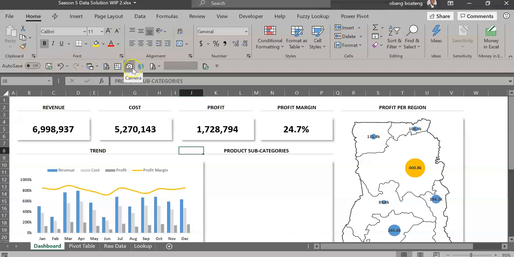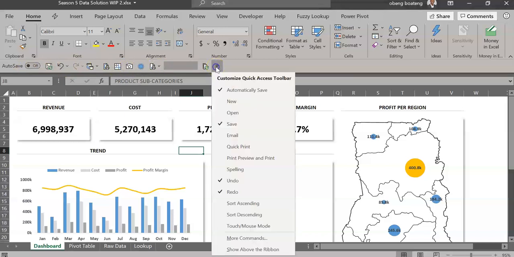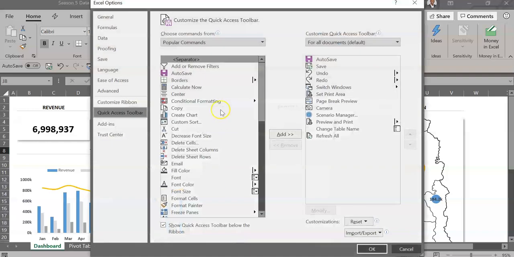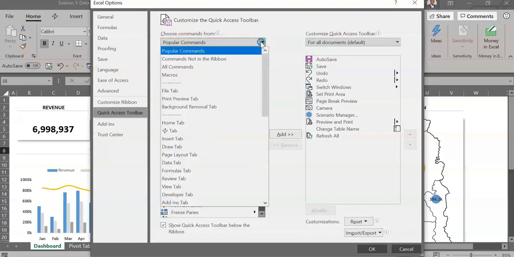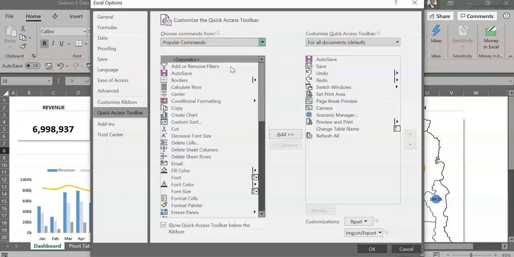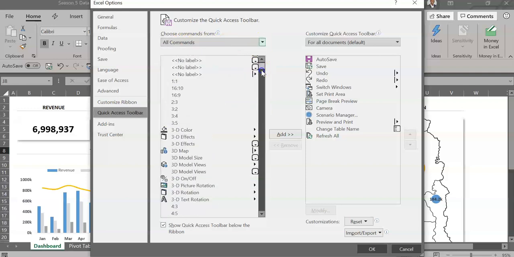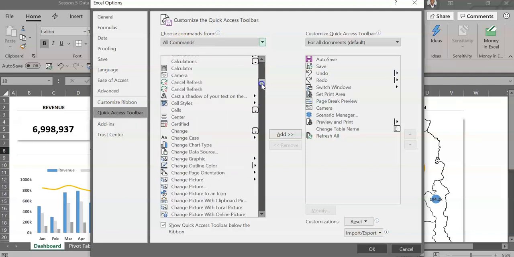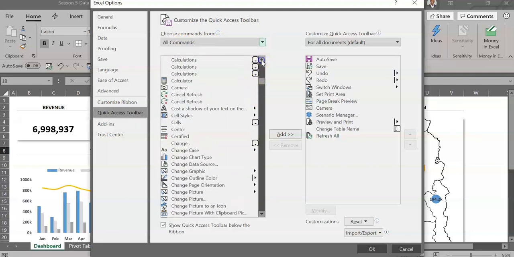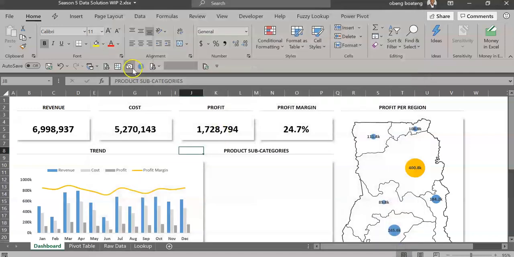If you don't have it, come to the end of your QAT, drop this arrow, go to more commands, and it brings you here. The default view is popular commands, so change this to all commands. And over here, when you scroll down to the C column, you see the camera. You click add and it comes into the list of quick access toolbar. Now I've already done that, so I don't have to. So when you do that, you click OK, this is available.